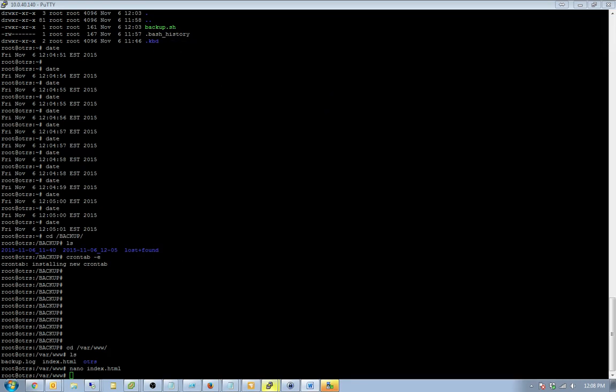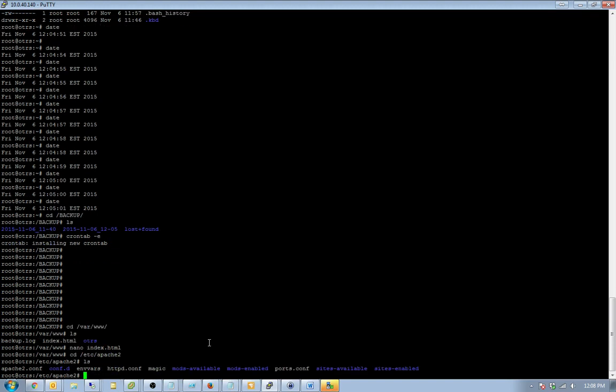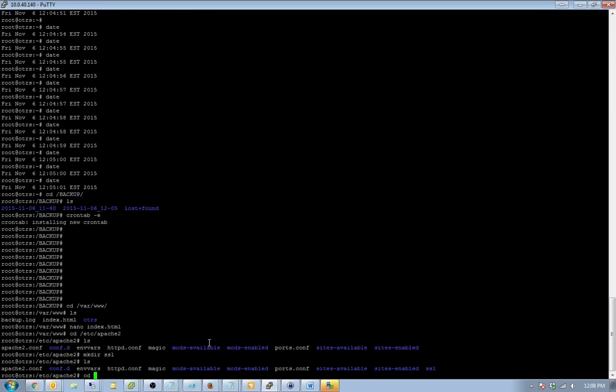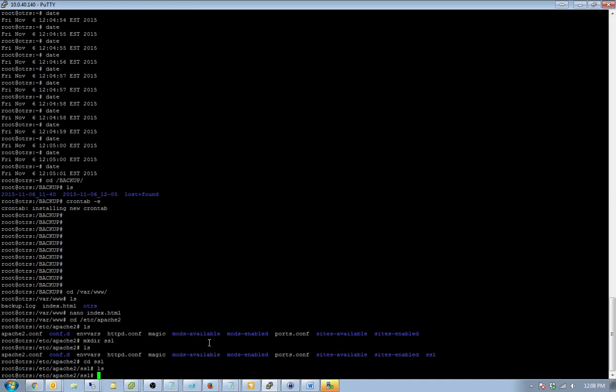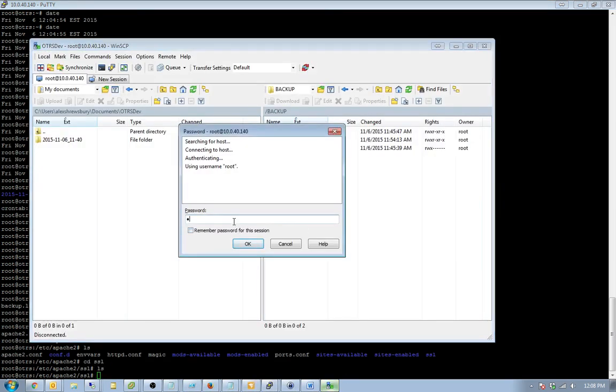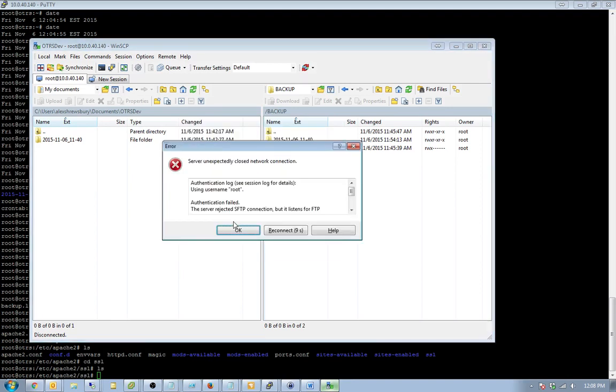So I'm going to first off go ahead and change directory over into there. So it's at /etc/apache2, and here's all your good stuff. I'm gonna make a directory called SSL. So here's my SSL directory, nothing in it, and then I'm gonna grab WinSCP again. Must have rebooted it.